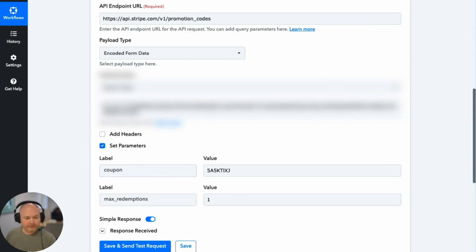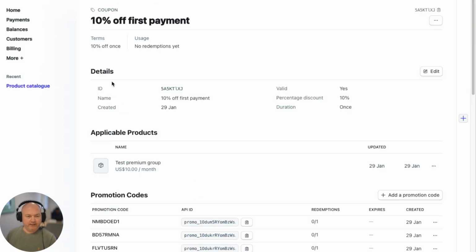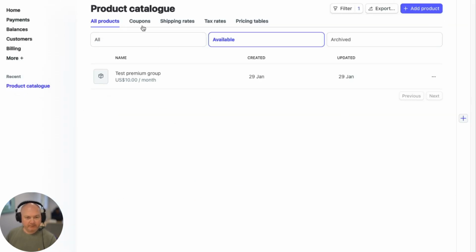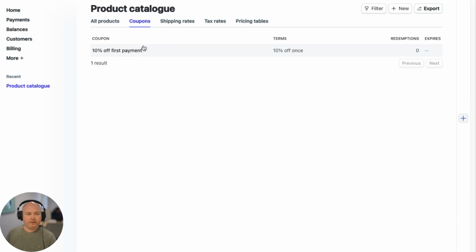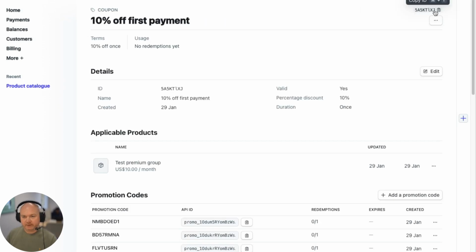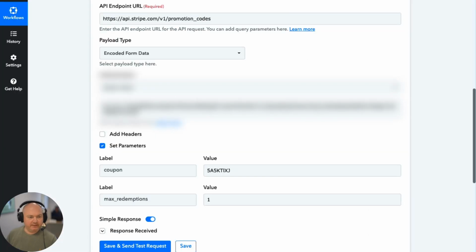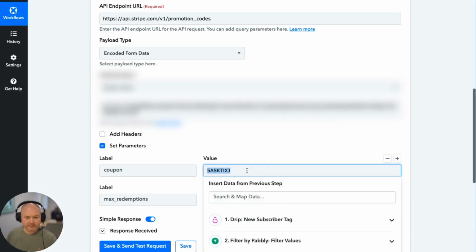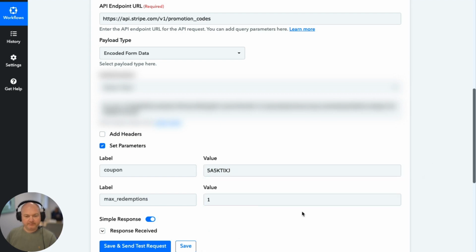Let me show you. If you go to your Stripe account, and you go to your product catalog, right? Then you go to coupons, and this is where, once you've created this coupon, this is the one here at the top. So you need to copy it and then either take note of it or paste it directly into here. There you go. That's your coupon ID, max redemptions, and that's it.